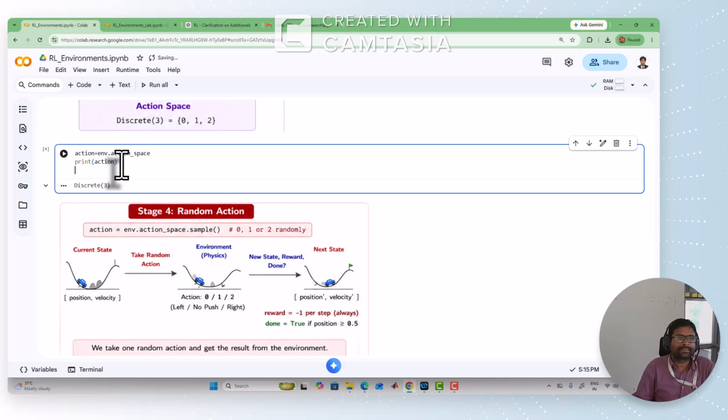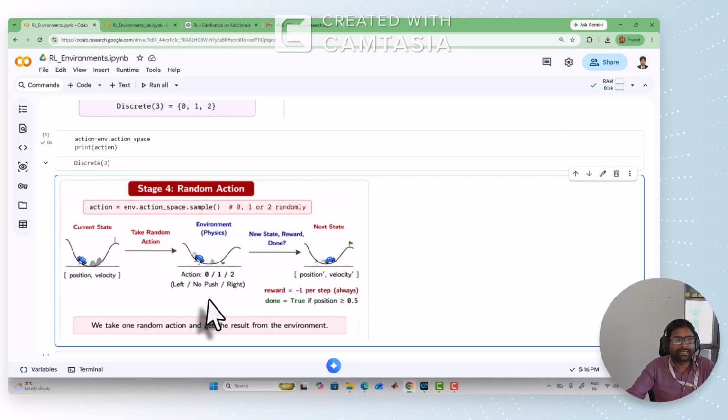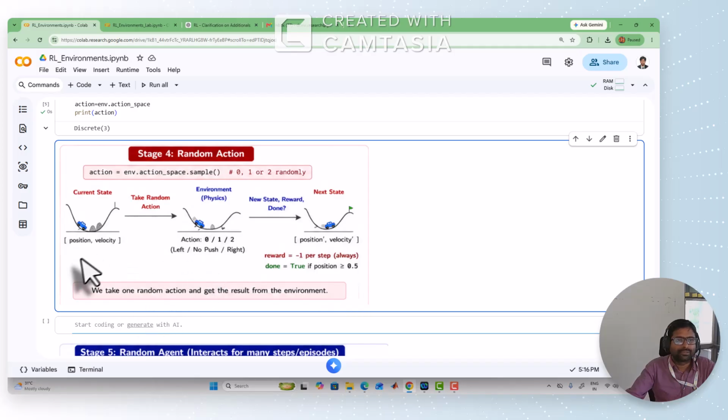Now we will discuss how we generate a random action. Here the car is the agent. So how does this car, or agent, choose the random action, and how does the environment apply this action on the agent?